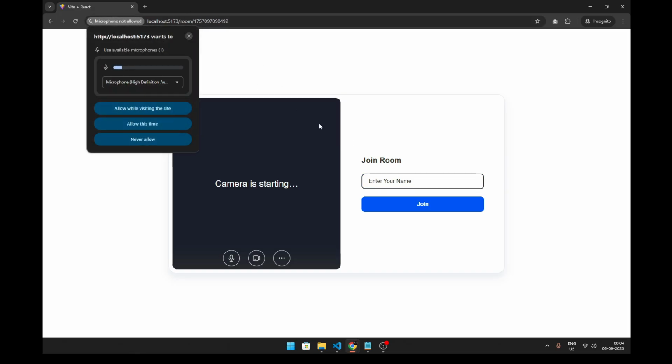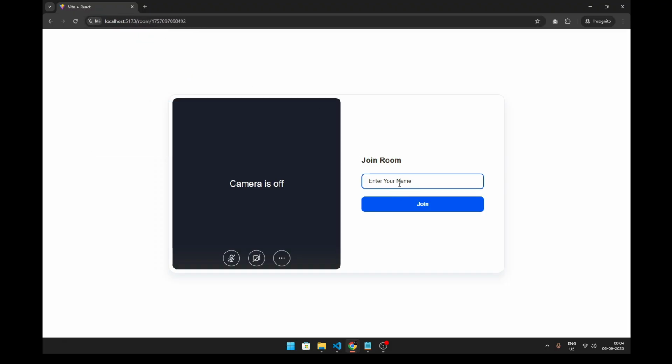So I am going to give it a name, someone else. Then click on the join button. Here you can see someone else has joined. Abhishek, you and someone else have joined. You can cast your screen here, you can mute, you can show your camera here, and you can also chat here. For example, I will say hi and send this message.